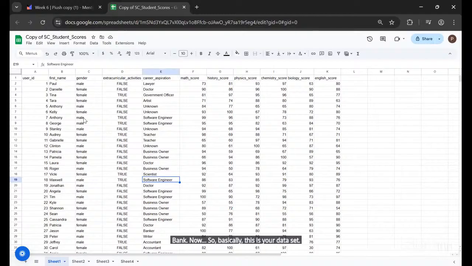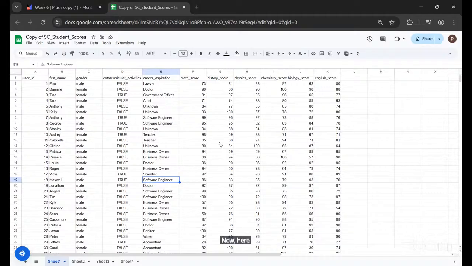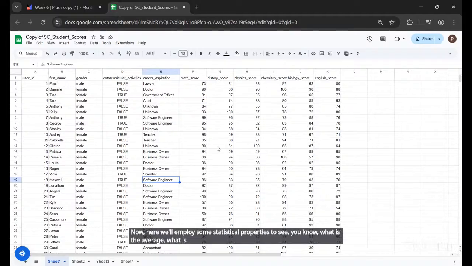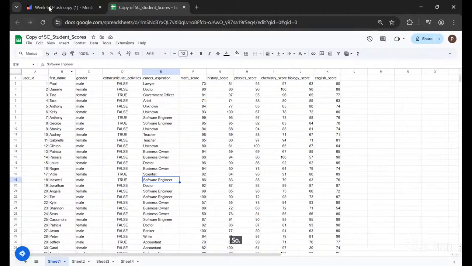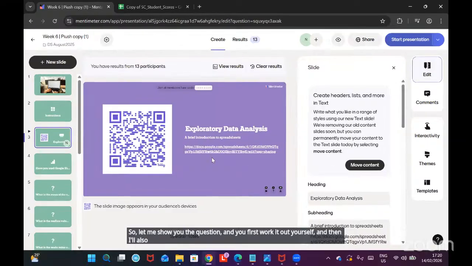Here you have names of people, then gender, career aspirations, math score, history scores. Now we'll employ some statistical properties to see what the average, maximum and minimum score are, just to get an idea of how well the data has been distributed. Let me show you the question, you first work it out yourself, and then I'll let you know how to work it out.